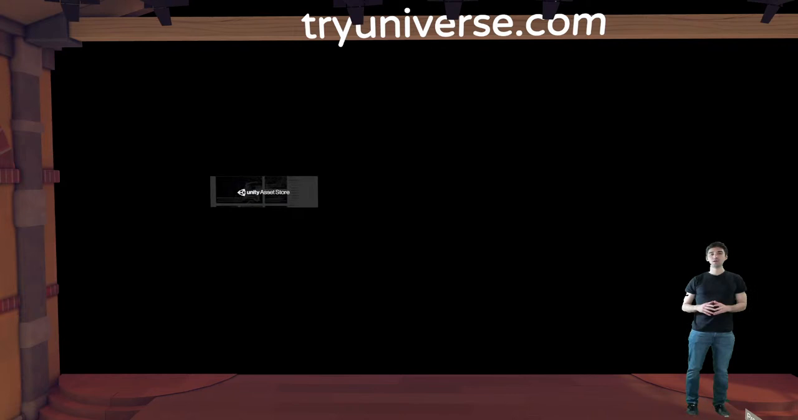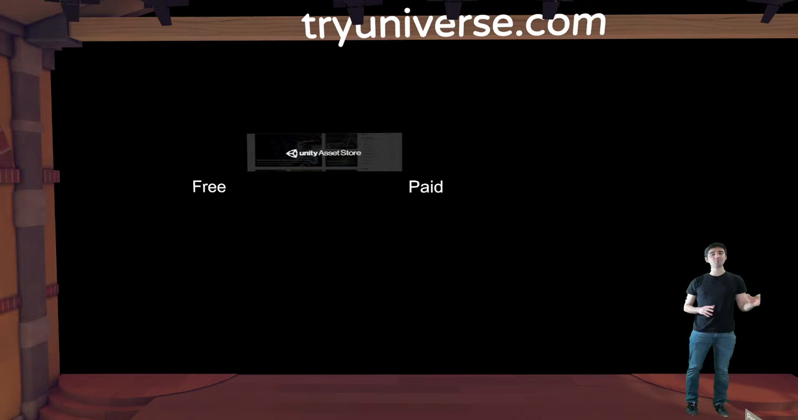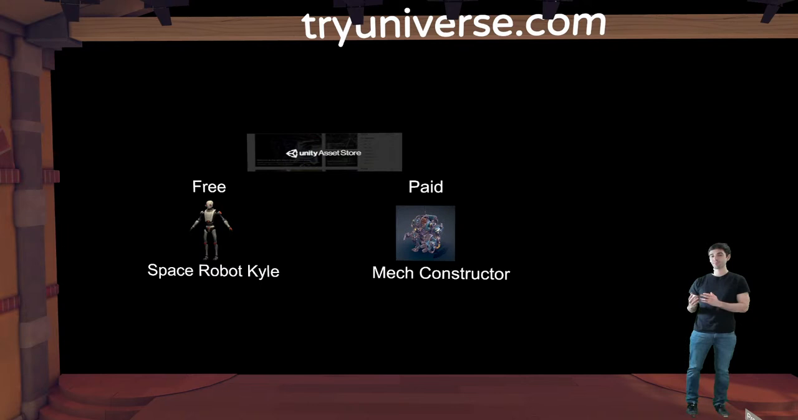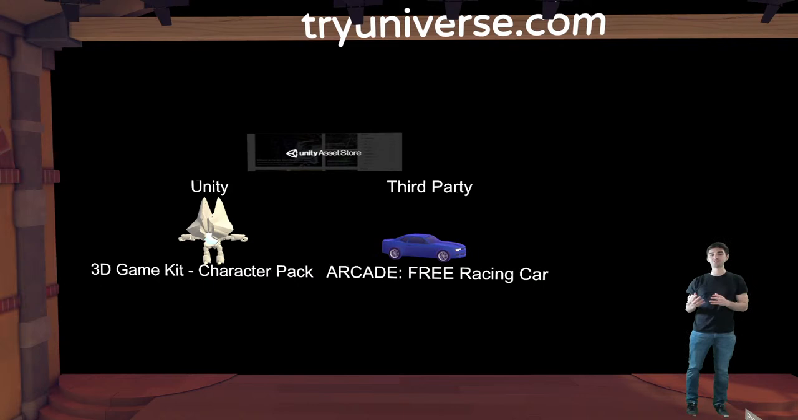Now, the asset store is a mix of both free and paid assets. So you'll find that some are free, like the ones you see here, and you'll also find that some are paid, like the ones you see here. The asset store is an open marketplace, so you're going to find assets that are from Unity the company, like the one here, but you're also going to find assets that are actually third-party assets. So those are assets that are made by regular people publishing the 3D models or the programming libraries for you to use. This is great because it gives you the ability to publish and make your own assets and put them on the Unity Asset Store.